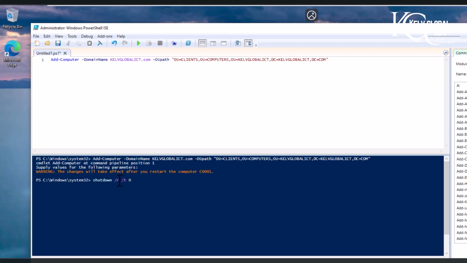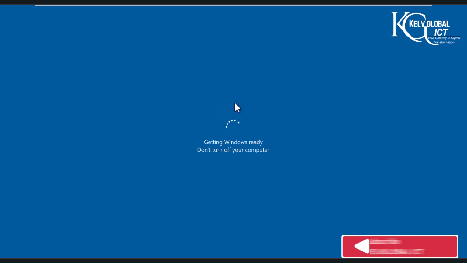If I just enter /s, it's just going to shut down the device, and the /t means the timing I want to use, and I'll use time which is 0, which is now. If I have 60, it's going to be 60 seconds. So if I hit enter, automatically you can see that my device will begin to restart. So that is how you add a device to become part of a domain controller using PowerShell script.